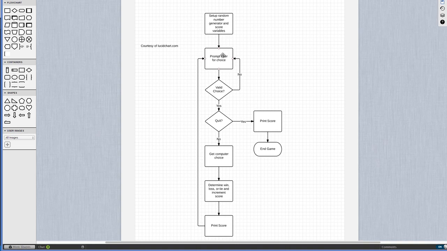Then I'm going to prompt the user for a choice. If the user happens to enter something besides rock, paper, scissors, or quit, I'm going to prompt them again. It's an invalid choice. So this part of the flowchart is asking, did they enter something valid? No? Ask them again. If they did enter a valid choice, and that choice was quit, then I'm going to print out the score, and we're going to end the game.